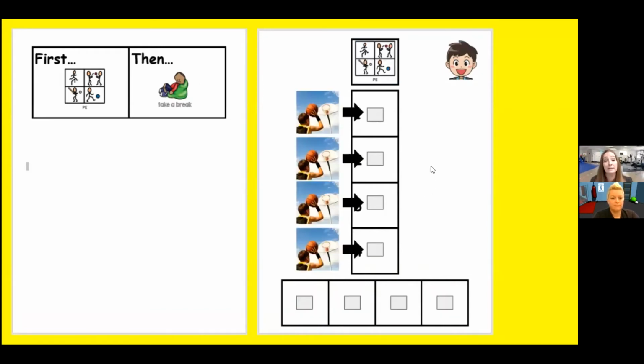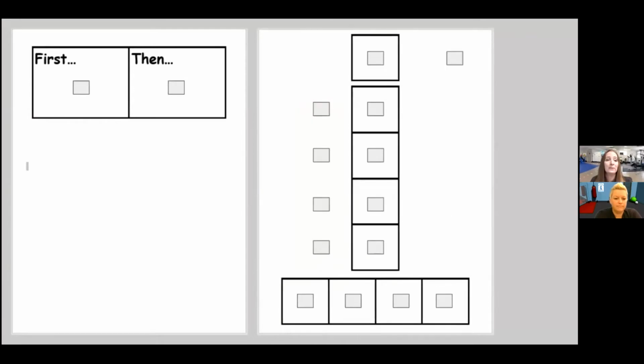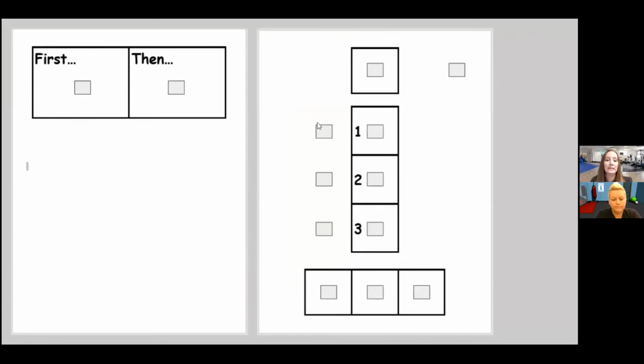And again, this same schedule can be used without tokens. You just put the task you want them to complete and you just move it over, so they get the reward when they have finished. And here is a blank one with the numbers, a blank one without, and then of course with three. These little squares here are just to show you where the Velcro would go after you've laminated it.